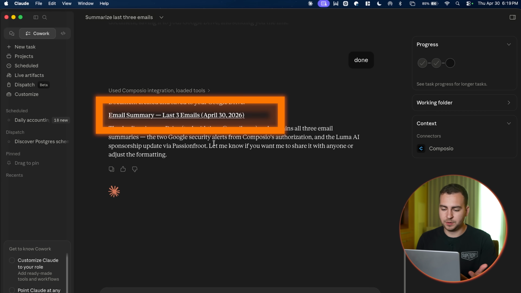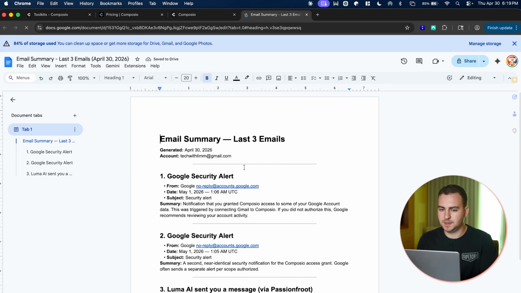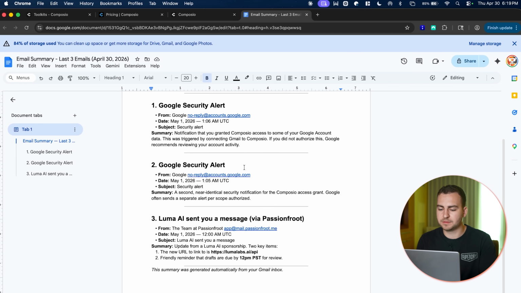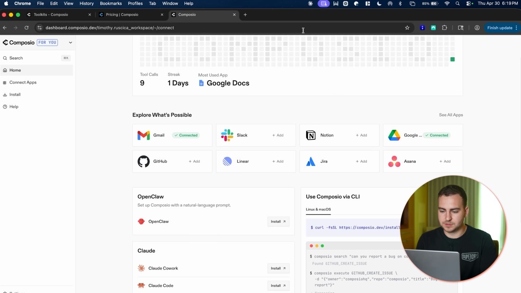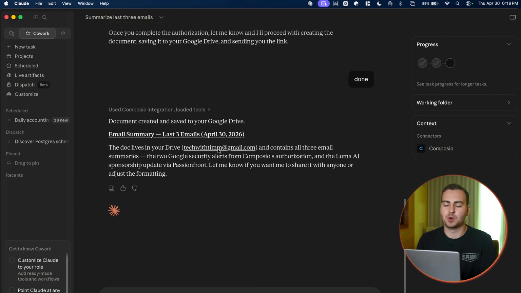Okay, and there we go. It looks like it completed this. And if I open it up, we can see that we have the email summary directly inside of my Google Drive, and it wrote everything in there. Now again, there's a lot of other tools we can connect to, but that's just a quick usage or demo. And of course, you guys are gonna get more use if you connect your own tools to this, but this is how you connect pretty much anything to any AI agent.